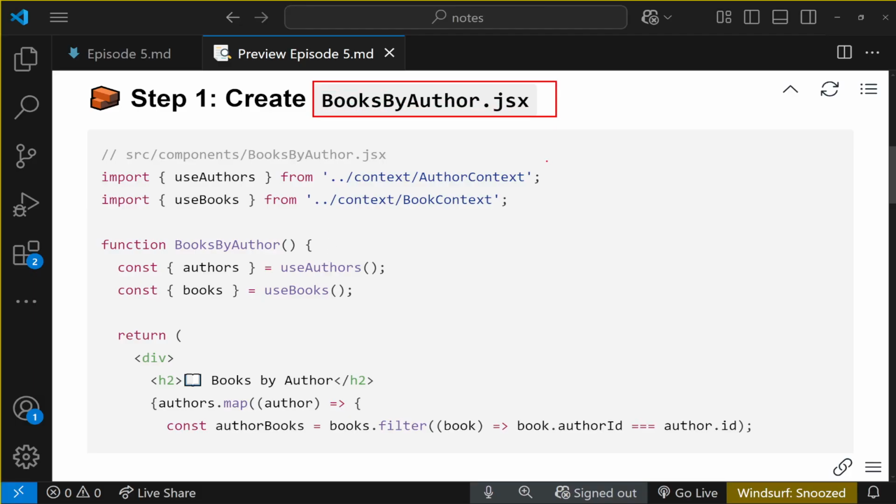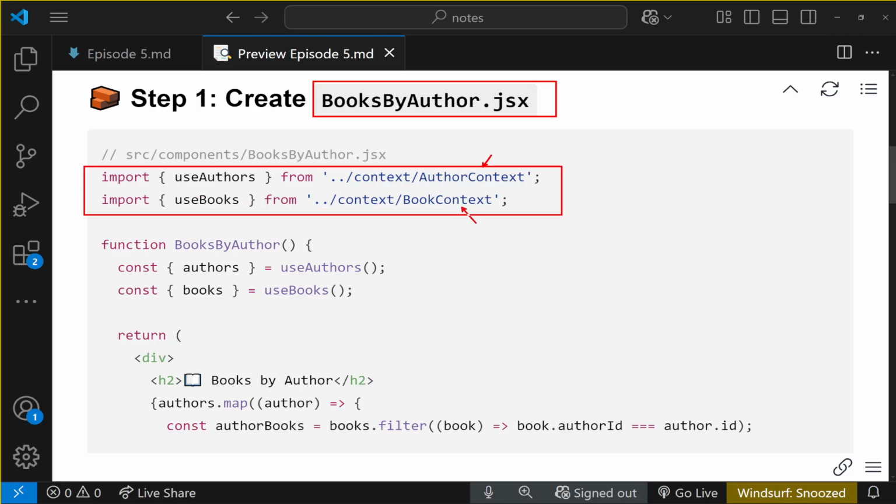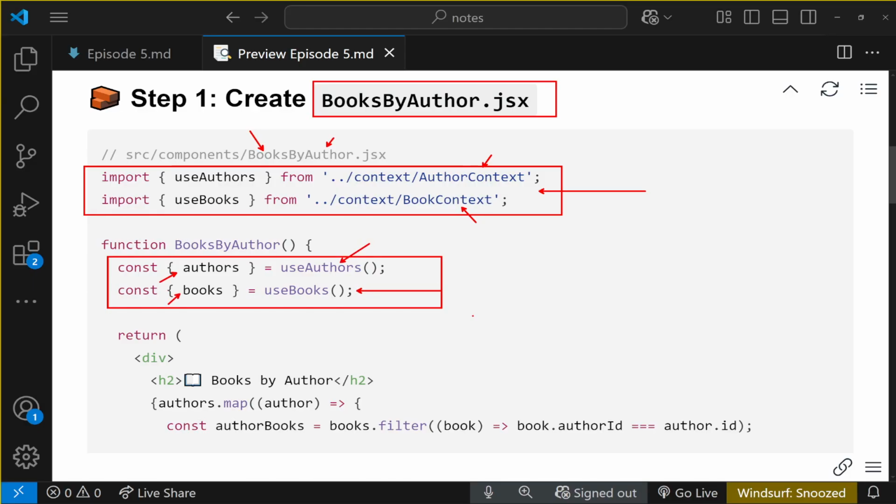Let's talk about it a little bit. We are importing the two custom hooks from the two contexts. We want to be able to use both contexts from this component. This component needs to render a list of books, and next to each book, it needs to render the author of that book. So we're importing the custom hooks, as you can see here. I am getting access to the two arrays coming from the two contexts.